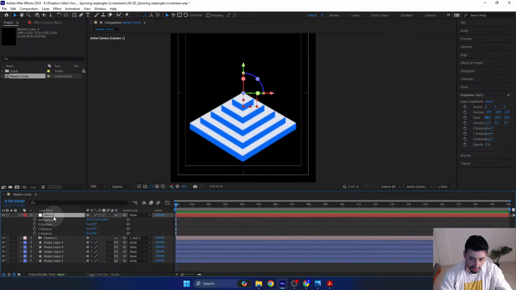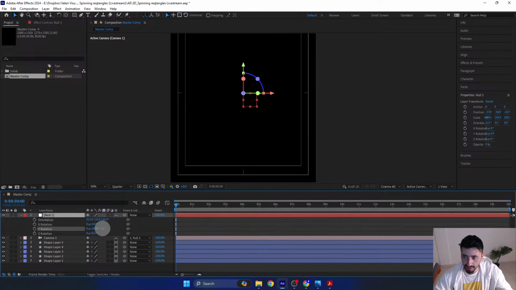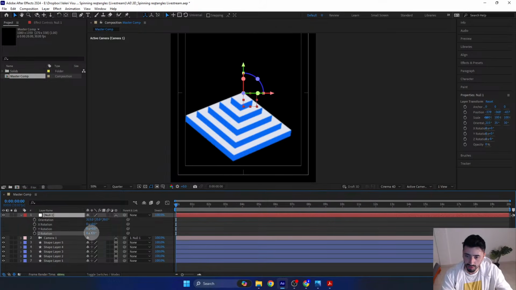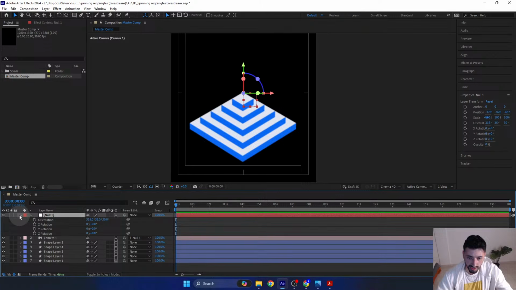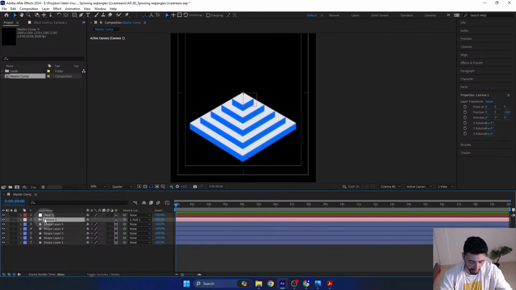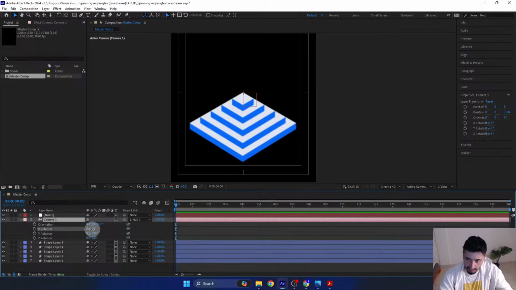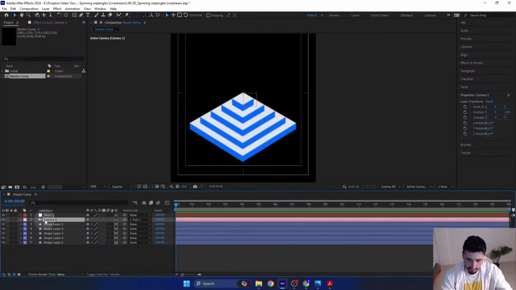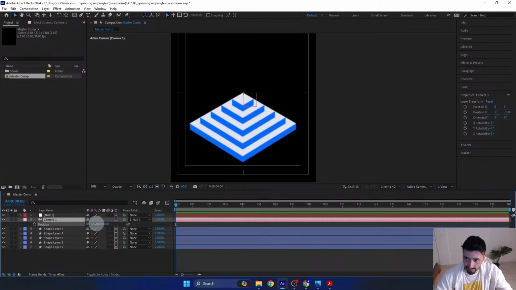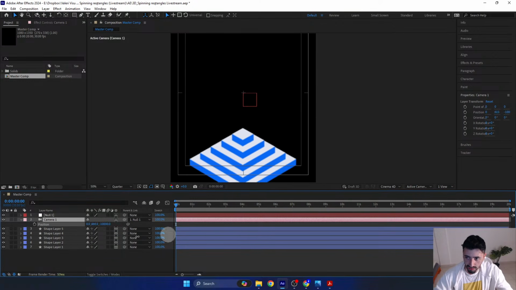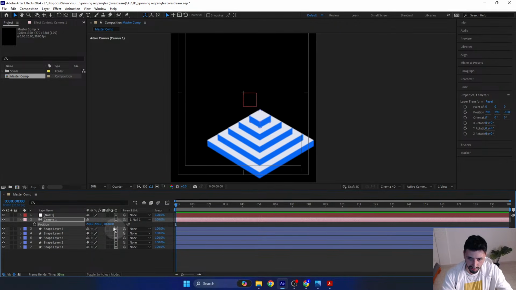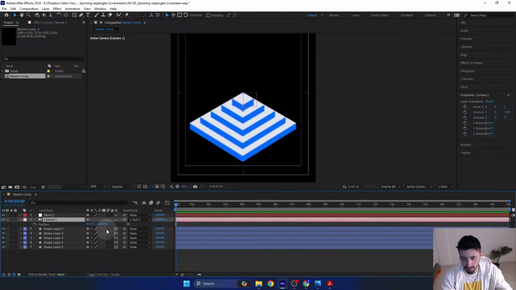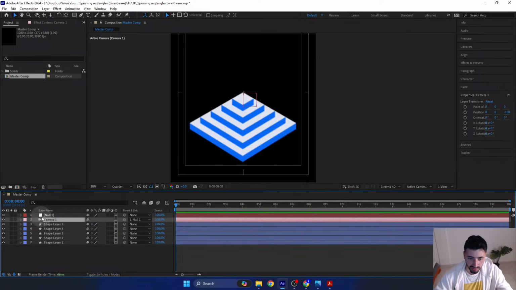and then we can, oops, wait a second. Oh no, we can use the rotation properties of the camera, I think. No, let me remember how I did it. Oh yeah, I used the position properties of the camera as well, but let's not do it right now because it's okay as it is.